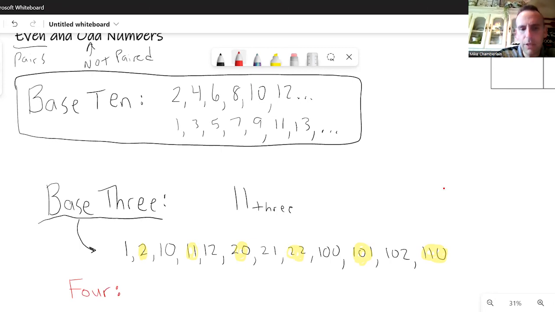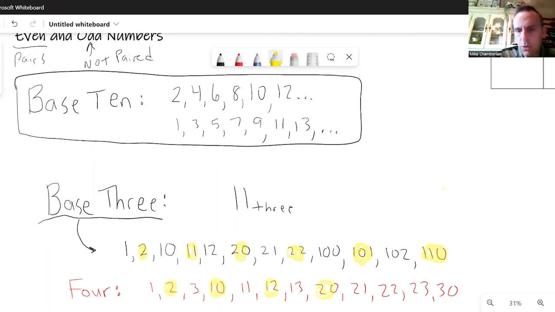So let's take a look at the counting in base 4: 1, 2, 3, 10, 11, 12, 13, 20, 21, 22, 23, 30. That ought to be enough. Let's take a look at the even numbers, again starting at 2 and skipping every other: 2, 10, 12, 20, 22, 30. You may quickly recognize that in this case, the evens in base 4 either end in 2 or 0, and the odds end in 1 and 3. So it feels a lot like base 10.